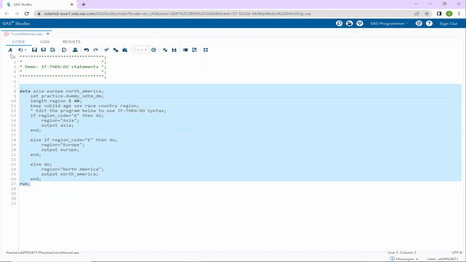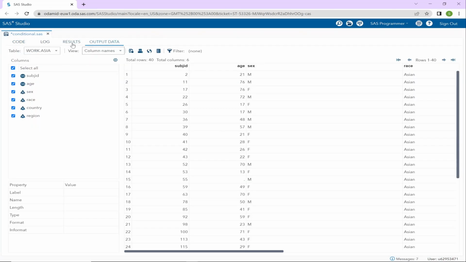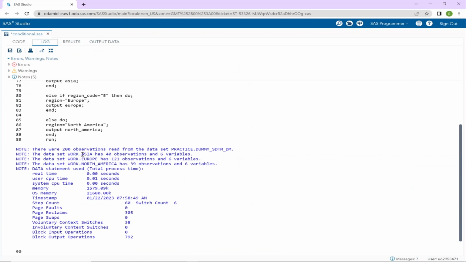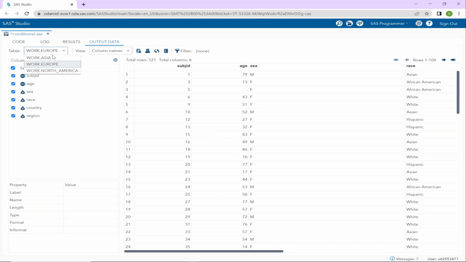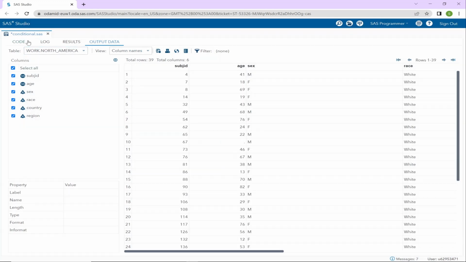Let's run the program. I'll check the log and notice that three different datasets were created: Asia, Europe and North America, each with a different number of observations. And if I examine the output data, I can see we have Asia, Europe and North America. This is if then do syntax. It is an incredibly powerful way to bring conditional processing into your data step.